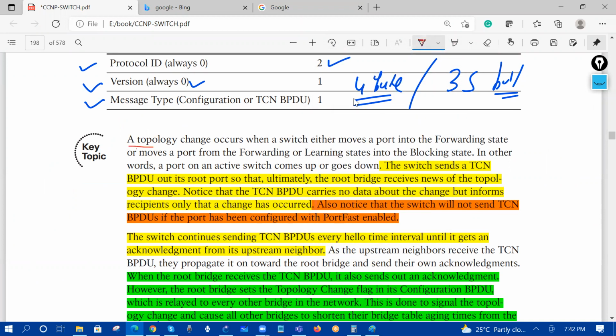A topology change occurs whenever a switch moves a port from the forwarding state to the listening, learning or blocking state. It means that when a port moves into the forwarding state, it will join the TCN. When a port moves into the blocking state, it will join the TCN. Let's prove this first of all, right? Then we'll go on to the next line. That will be a good way to understand each and everything.